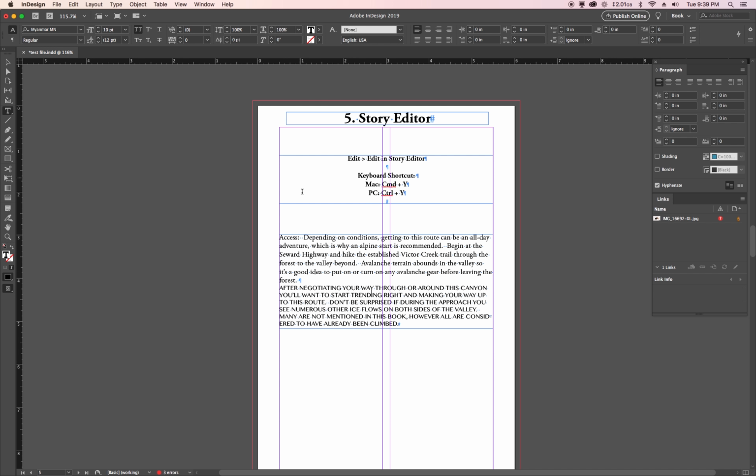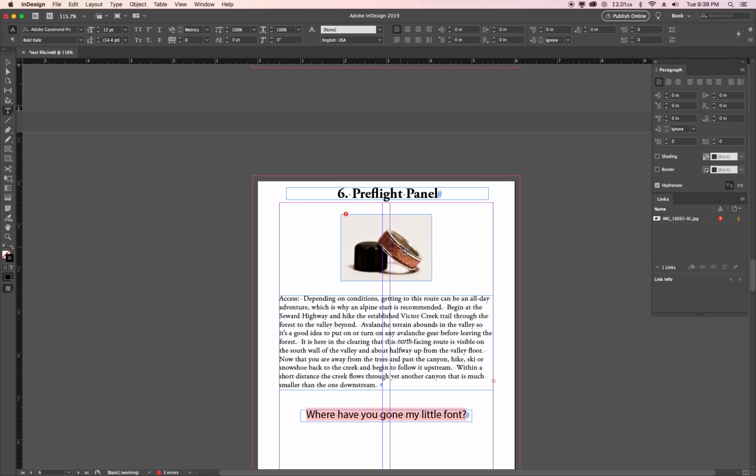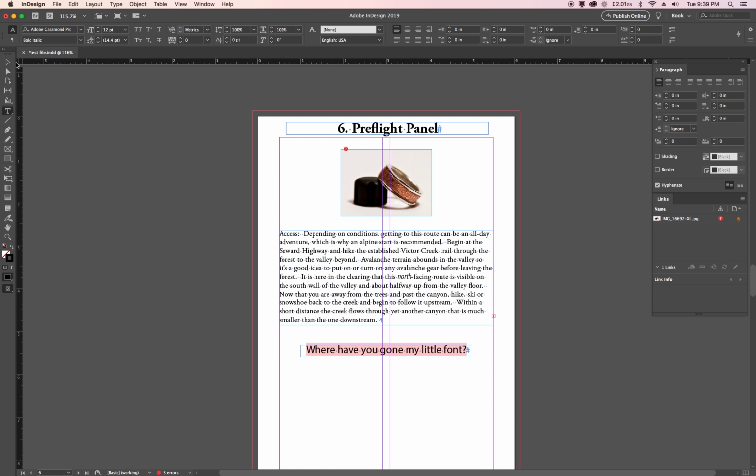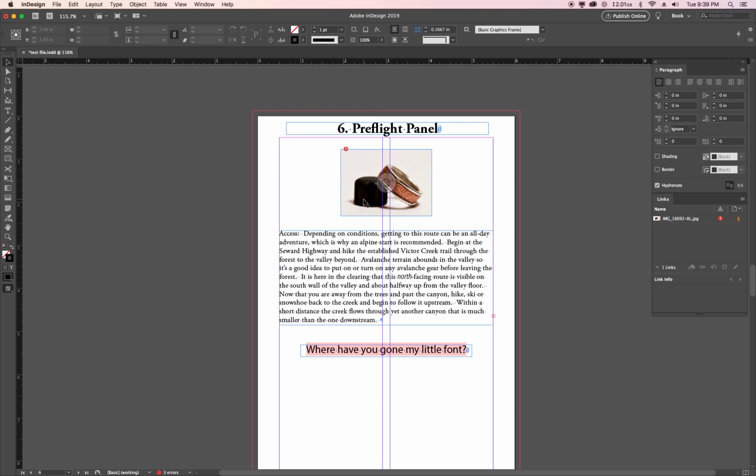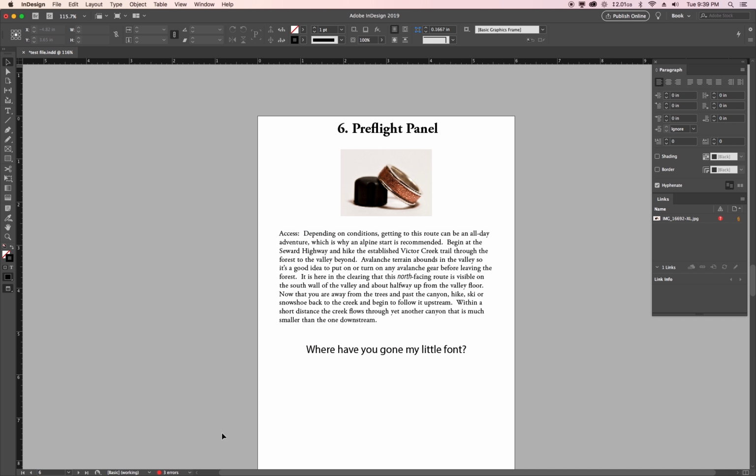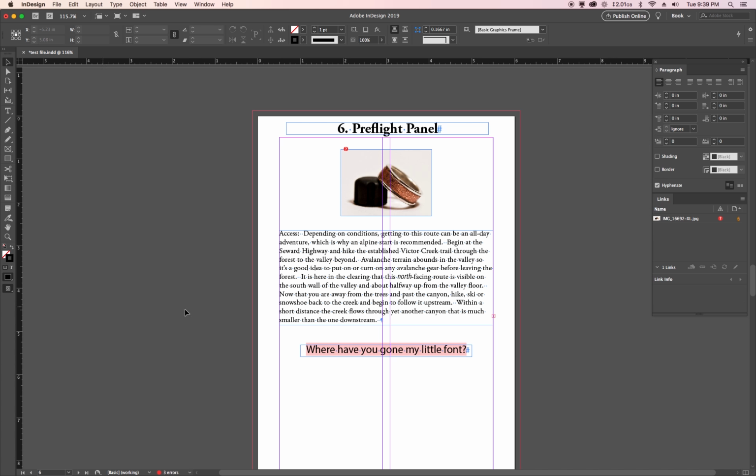All right. Let's go to number 6, Preflight Panel. The Preflight Panel is mandatory for final editing, especially if you have a lot of pictures. It can save you a lot of time, and also fonts. So right now I'm in preview mode here, but if I'm in normal mode, you can see it looks like this. This is preview mode, sorry. And then this is normal mode here.